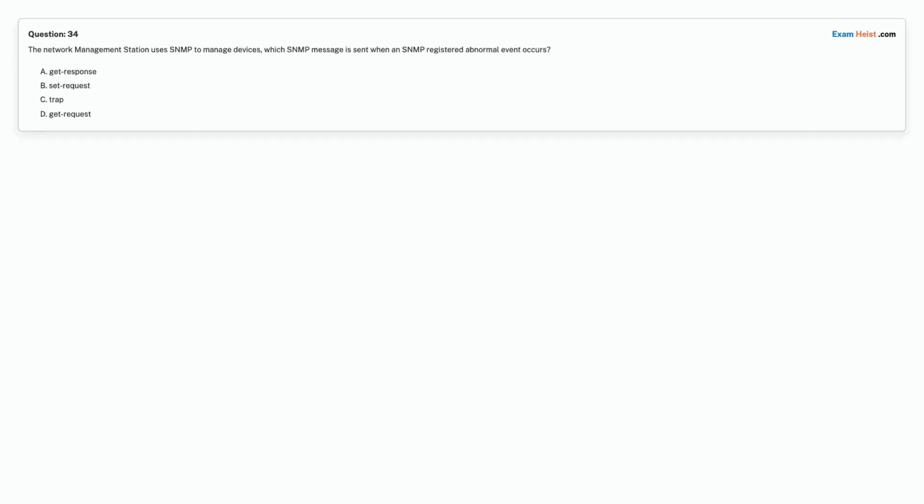Question 34. The network management station uses SNMP to manage devices. Which SNMP message is sent when an SNMP registered abnormal event occurs? Option A. Get response. Option B. Set request. Option C. Trap. Option D. Get request. Choose the correct answer. Correct answer is option C, trap.